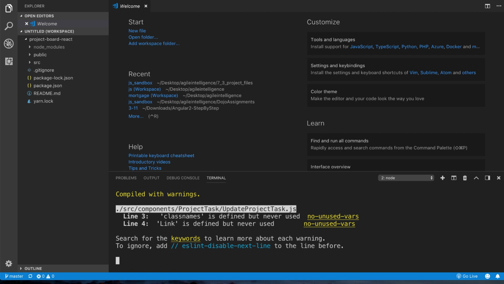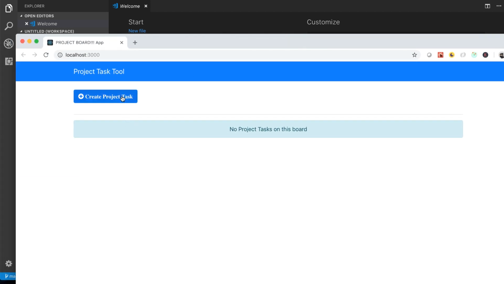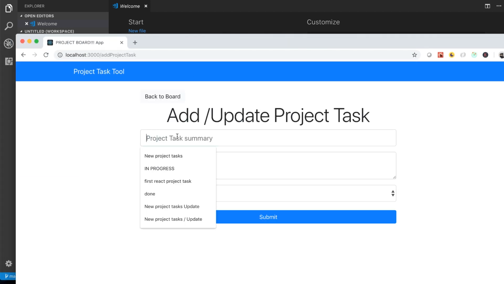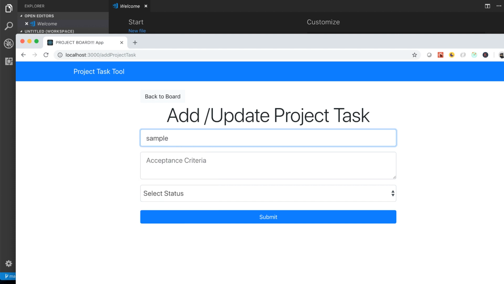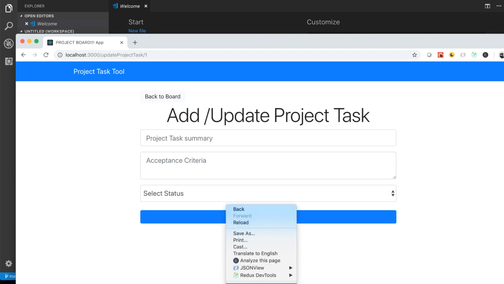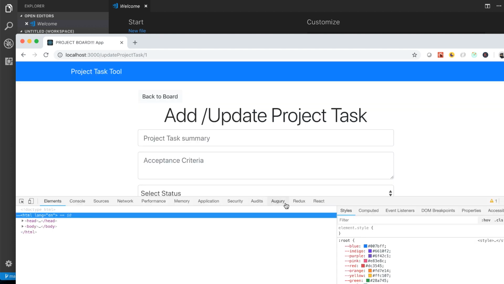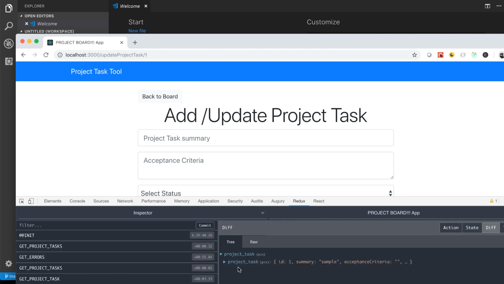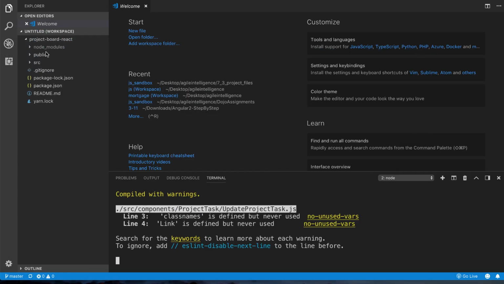So where we left things in the past lecture is that if we create a sample task, because right now I just restarted my server and we don't have any tasks yet, and I go to view update and come here to inspect and go to Redux, then you see that we can load the task that we want to update here, right? And this looks good, and that's what we're looking for.